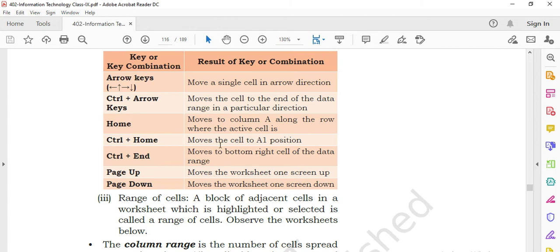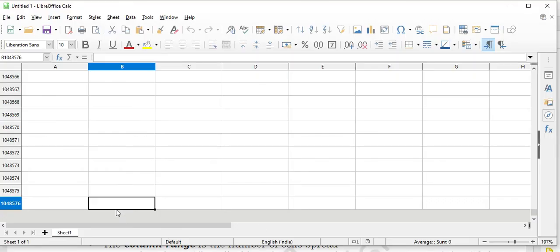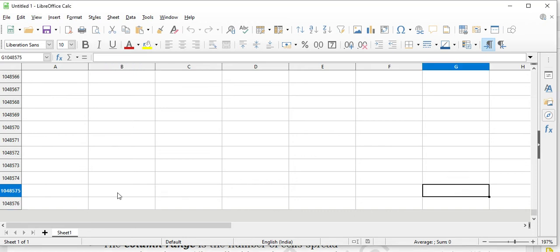If you press Home, it moves to column A along the row where the cell is active. If I come here and now press the Home key, I come to the A column. See, I am here and pressing the Home key, so I am coming to the A column.